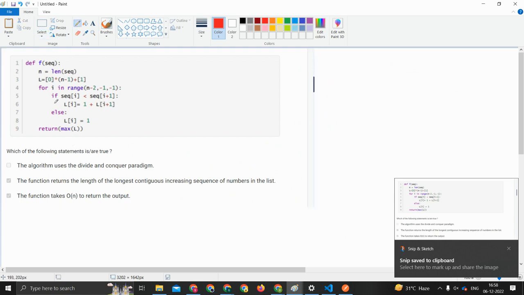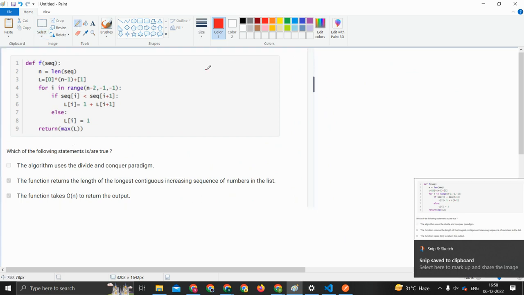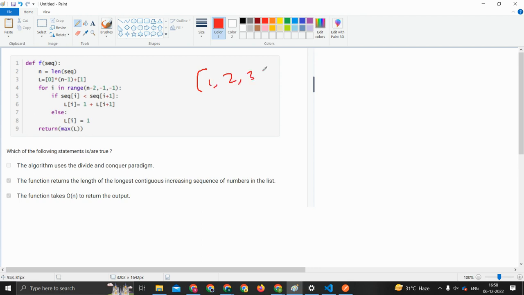So we saw what the sequence does. If you're passing in the data like 1, 2, 3, 4, which we passed earlier, we got the output as 4, 3, 2, 1. This is what the output was. Correct?